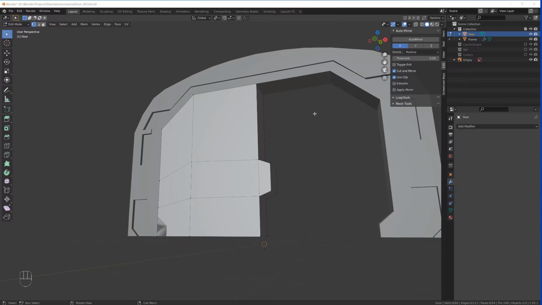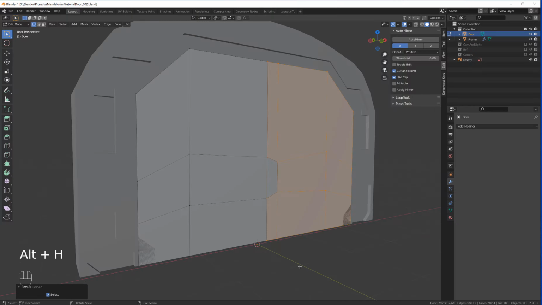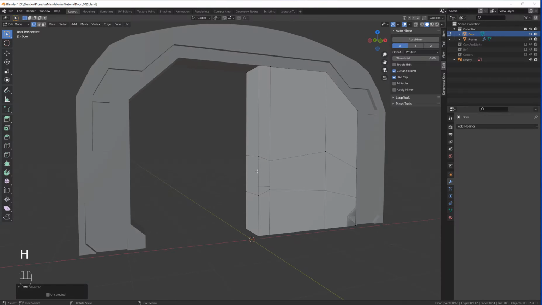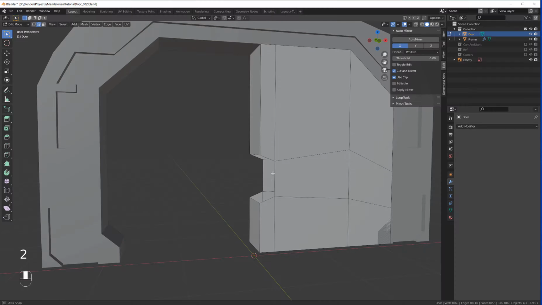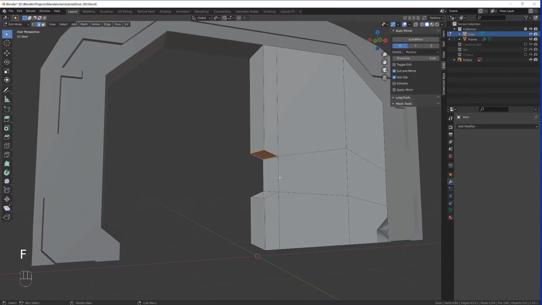And then with Alt plus H we can unhide the other side. With L we select the left side, hide this one, and just clean up the other side. So we just make sure that we close the gaps here. With F, select the edges, and you can also just be sure hit A, M, merge by distance, so you don't have like two vertices in the same spot.